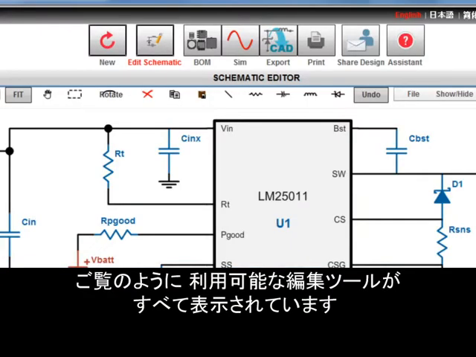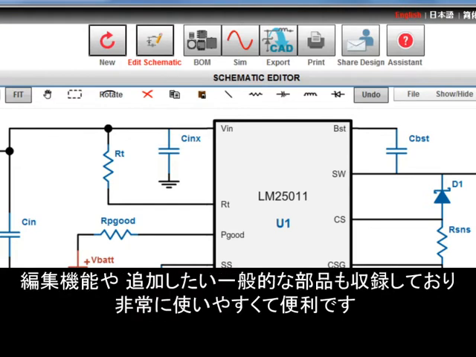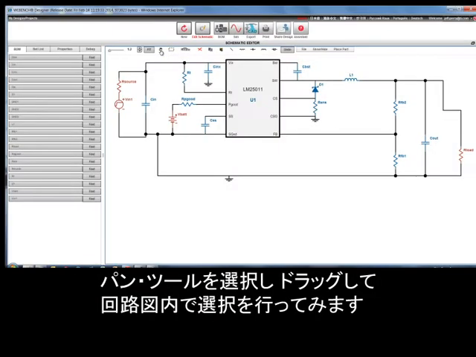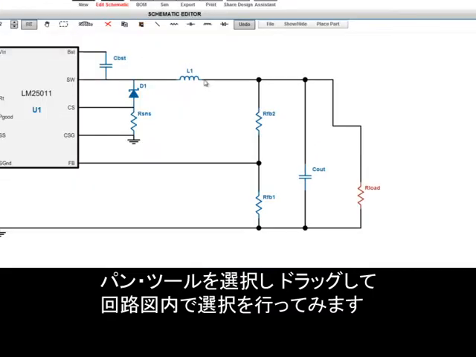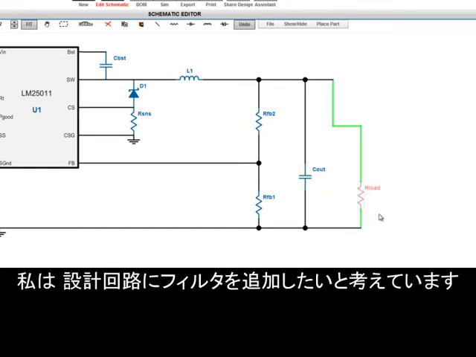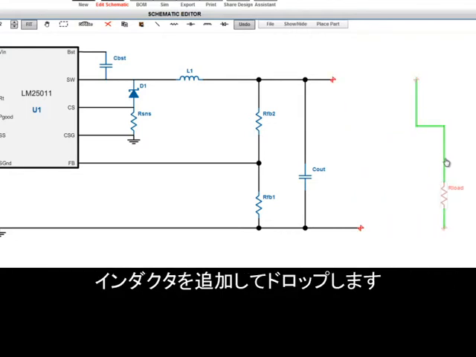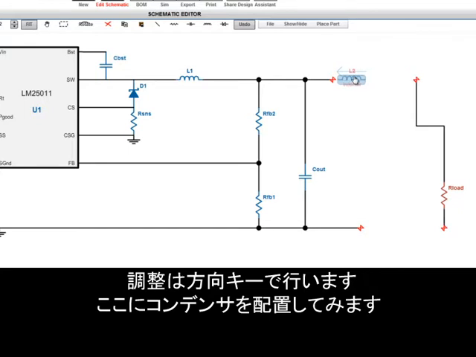And now you can see all the editing tools available to you. These are very common and handy, including editing functions as well as typical components you may want to insert. I'll choose the Pan tool and drag the schematic over here and make a selection within the schematic. Now let's say I want to add a filter to this design. So I'm going to add an inductor and drop that in. I can adjust that with the arrow keys. I'll move it over to the left a little bit so it hooks up to the wire.